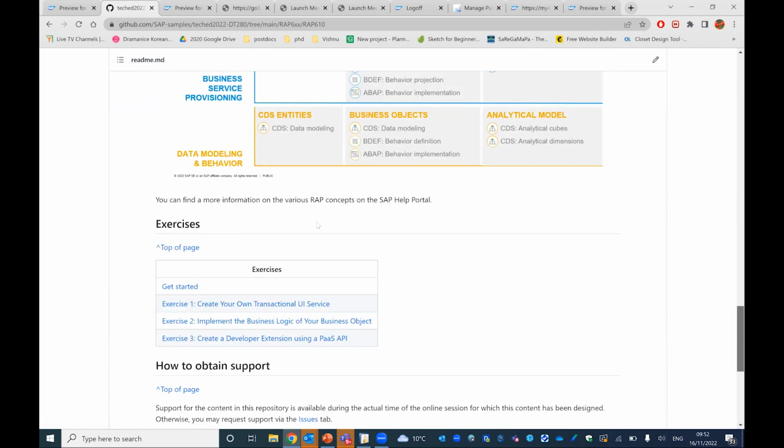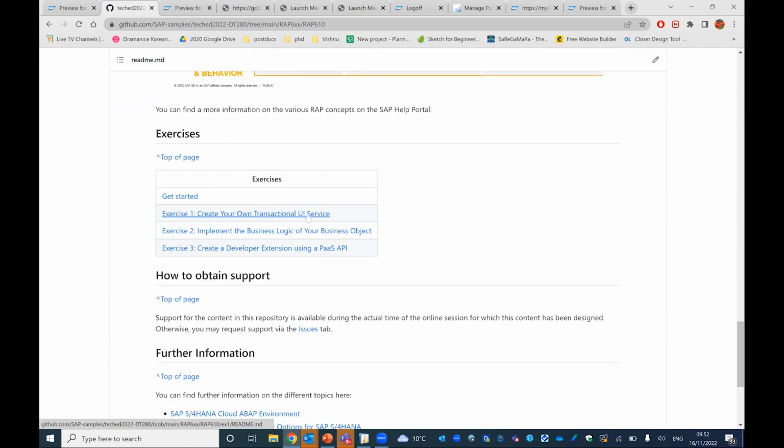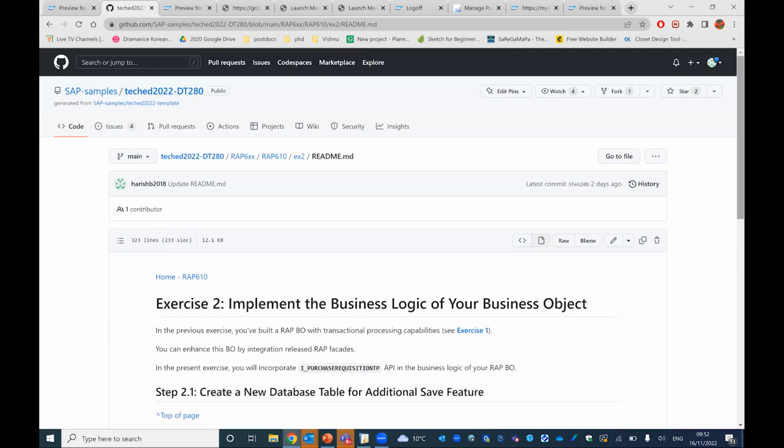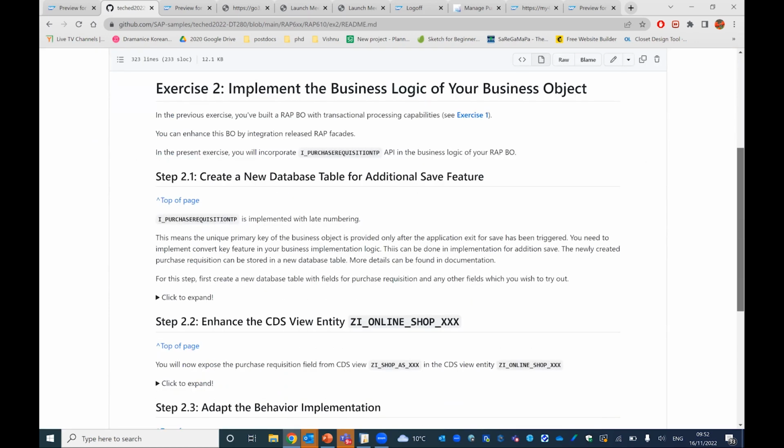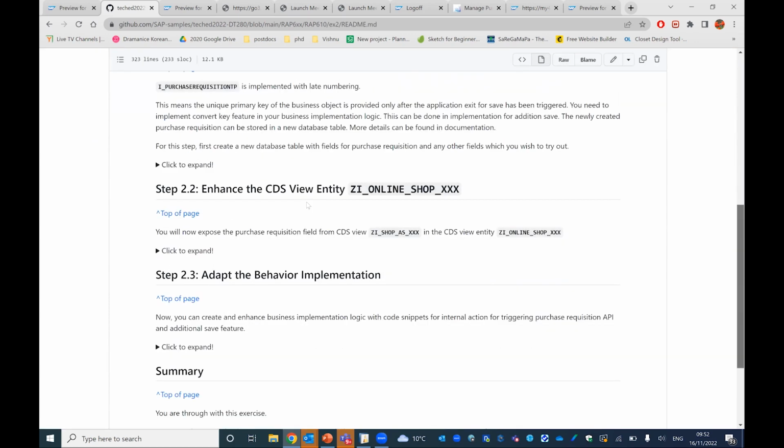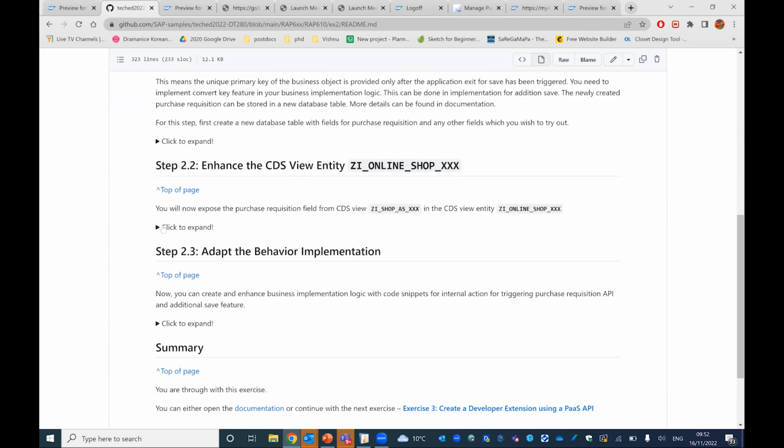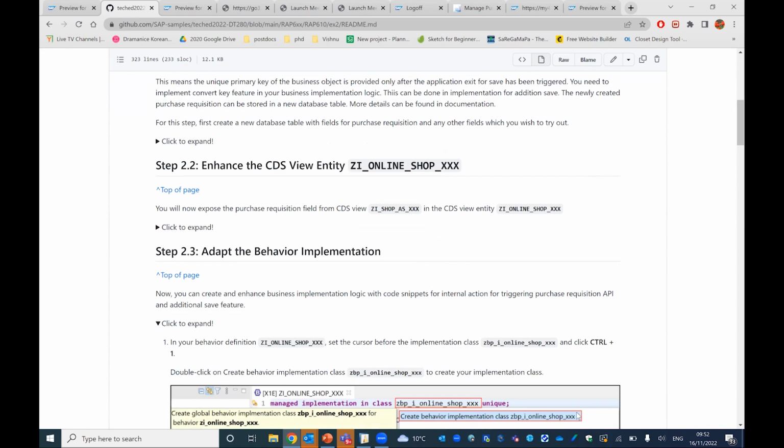And the initial part is how to create a UI service with the database table, interface view, projection view, service binding. And this is how to implement the business logic in the behavior implementation class. This is for the additional save. Now how we adapt the implementation.